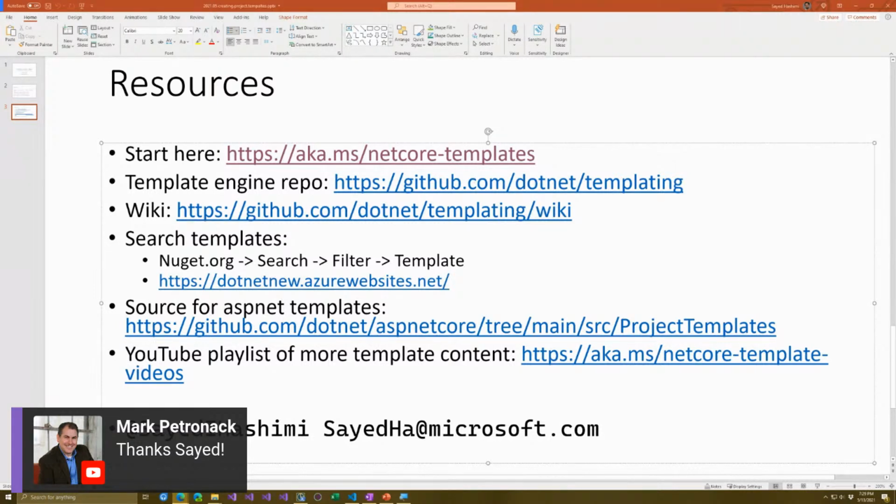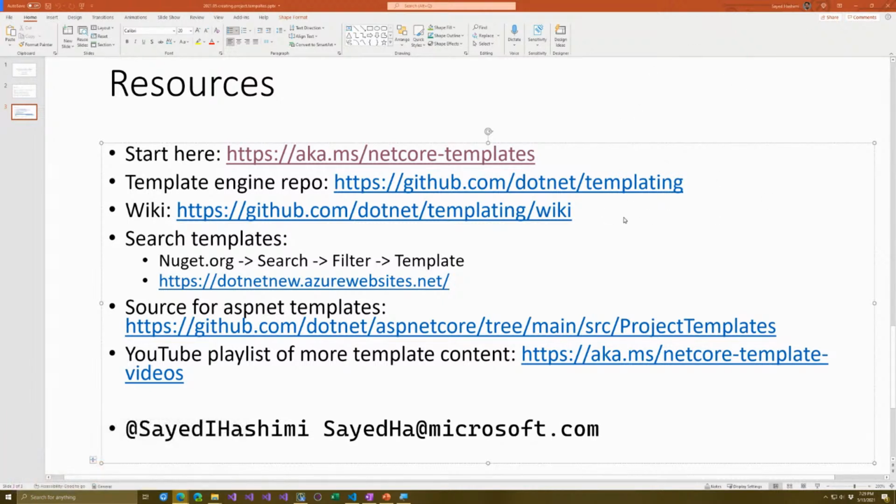But yeah, I think the sky's the limit here, and there's a lot of information inside this wiki as well for people. Let's say you're creating your template and you're trying to do something. First I would take a look at the ASP.NET templates here to see if they've done something similar. If I didn't find anything there, then I would start looking through the wiki. And if you still don't find what you want, just create an issue on the .NET templating repository, and the team will get back to you on that one.